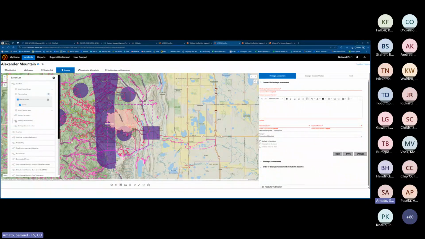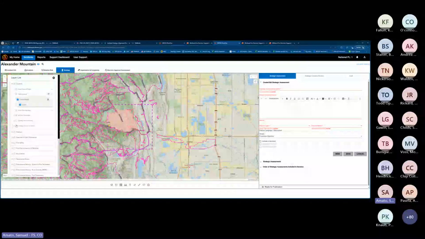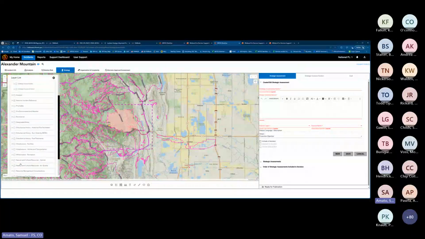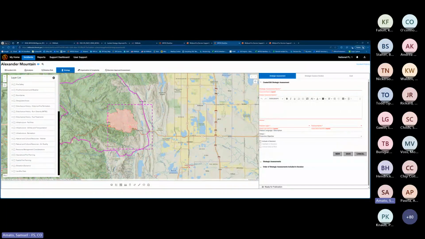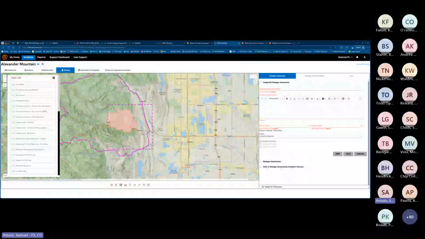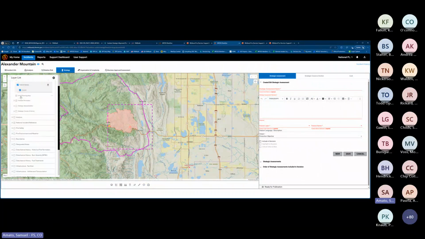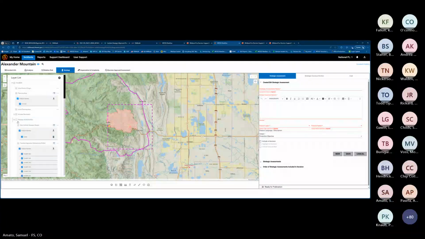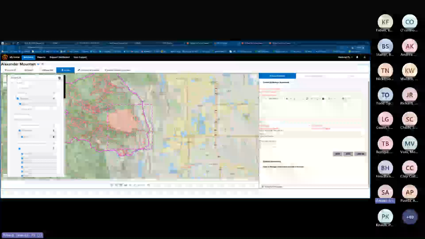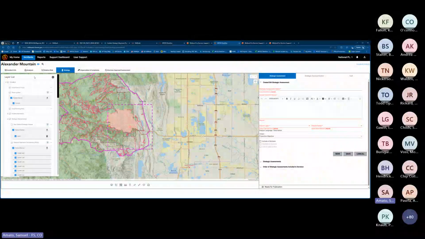Okay, I'm going to turn off all the strategic assessment course of action for now. Let me turn off all my planning data. So this is the initial planning area, this dotted purple line here. And I am going to turn on what got clipped so that you can see that. I'm going to turn off the user defined. Okay, so these are all the shape classes that got clipped.